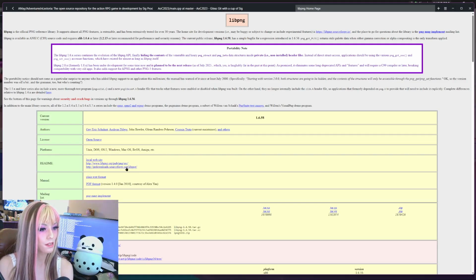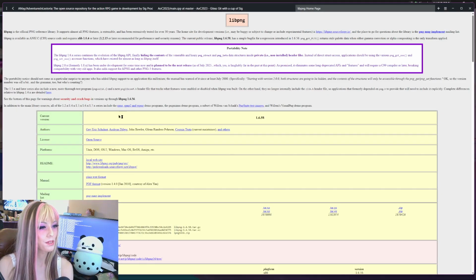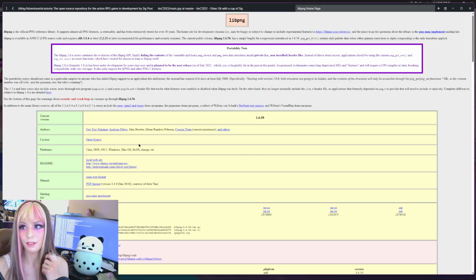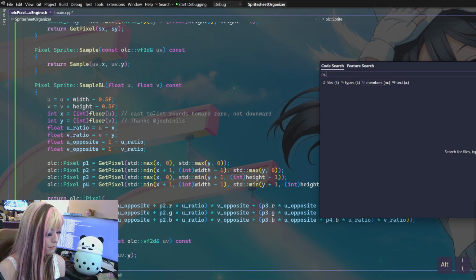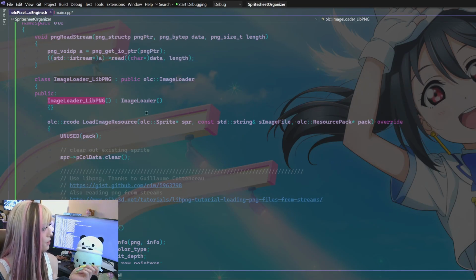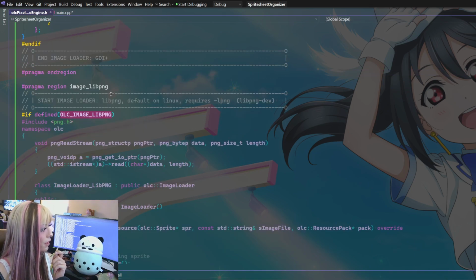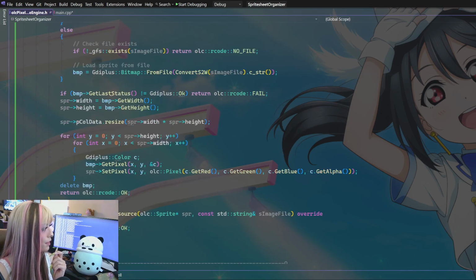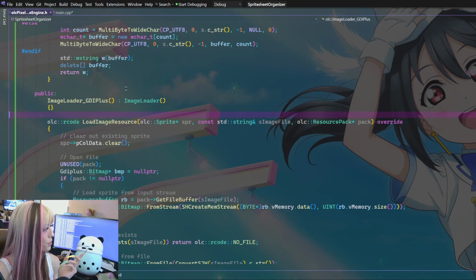So what we're going to do is look at the documentation, or maybe the source code. I think it's the source code. But basically what we want to do is write to the PNG file, because let me first confirm libpng is correct here. So here's image loader PNG. Default on Linux. Oh, maybe not. Oh, we use GDI. Load image resource.